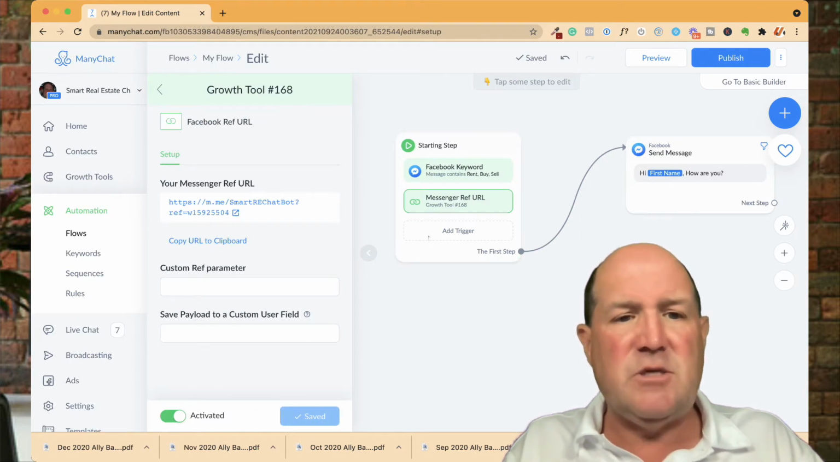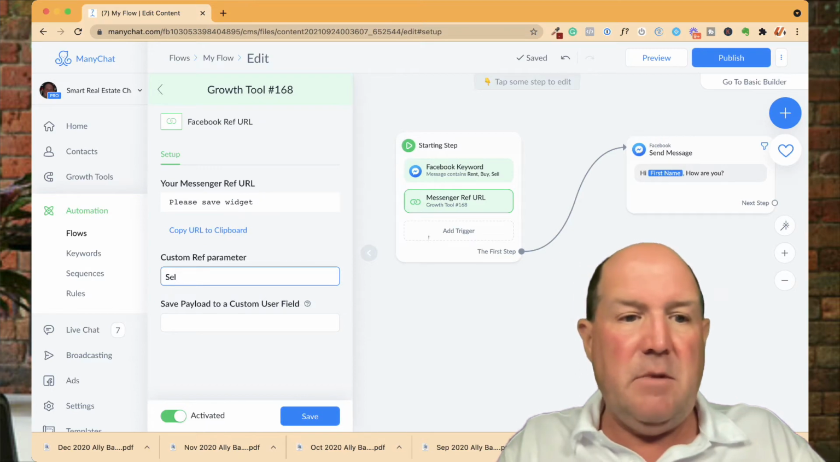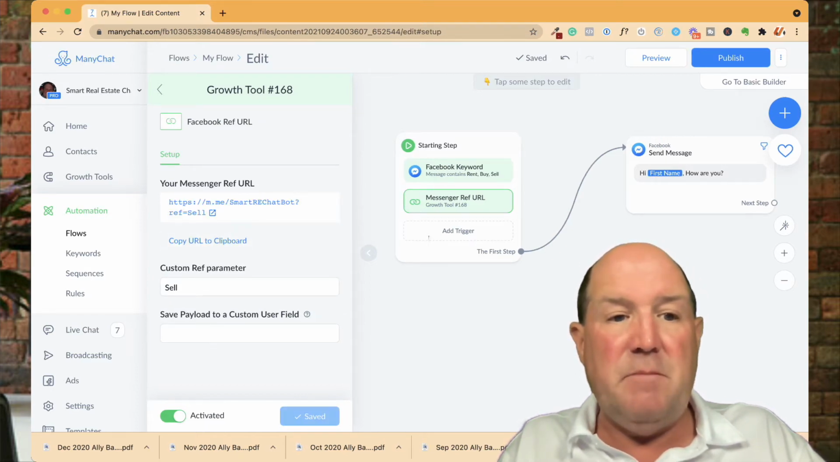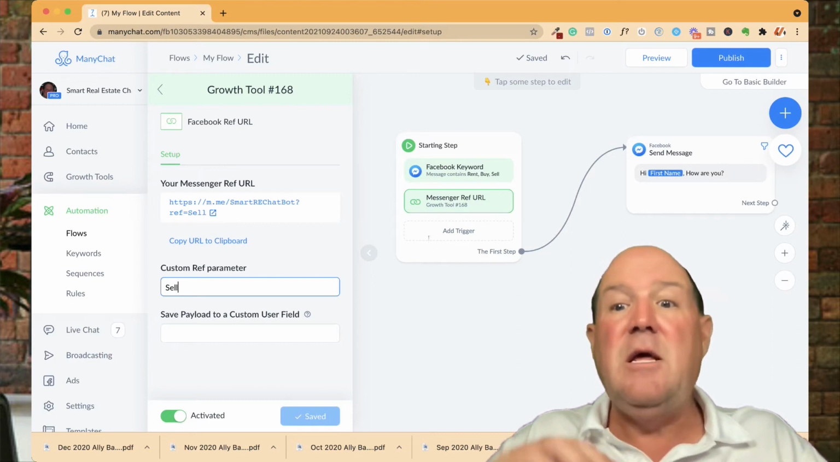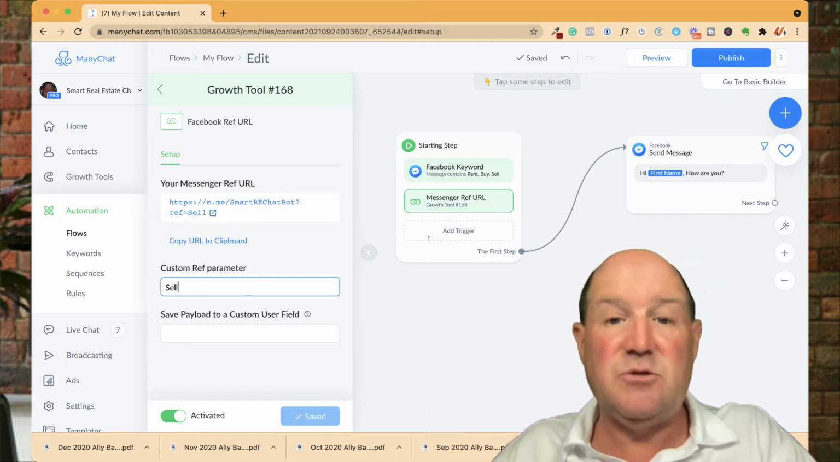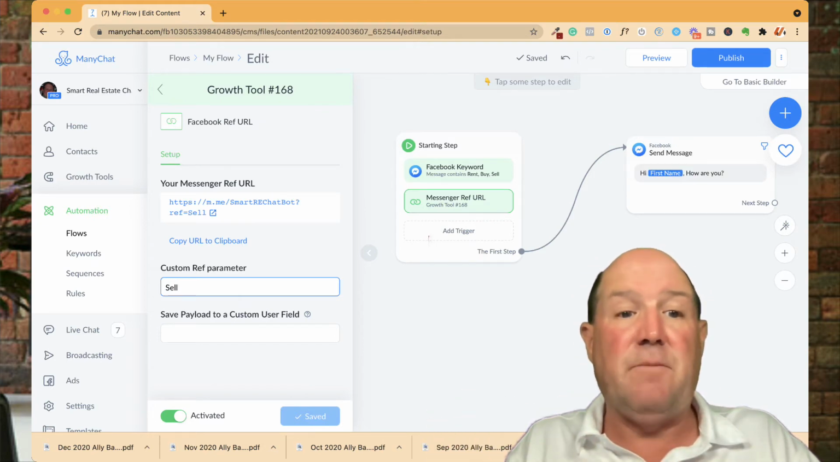So in this particular example, if this is a seller flow, I can set it up so that ManyChat creates a URL here with the word sell in it, so that when somebody clicks on this URL, it'll automatically start this conversation. So that could start talking about the seller's motivation around selling in the system here.